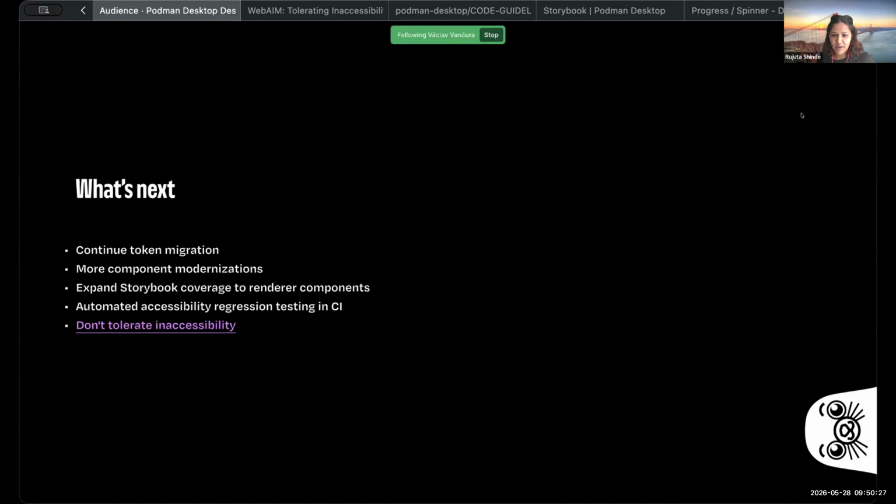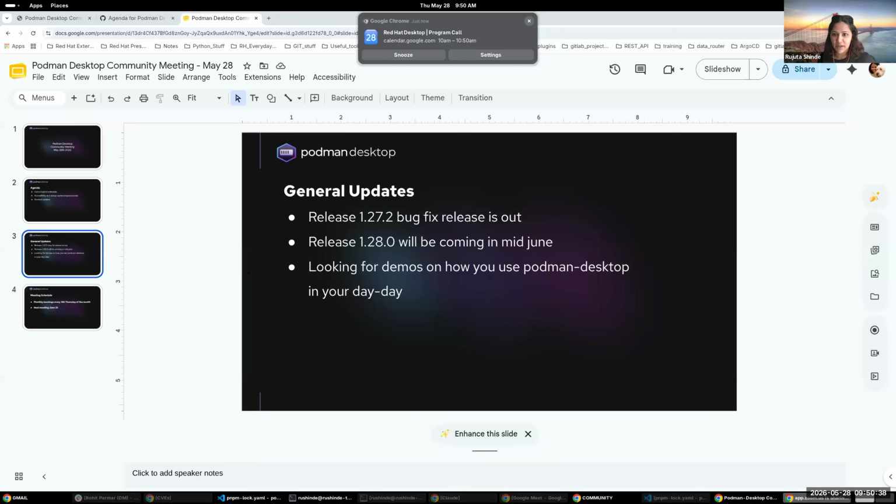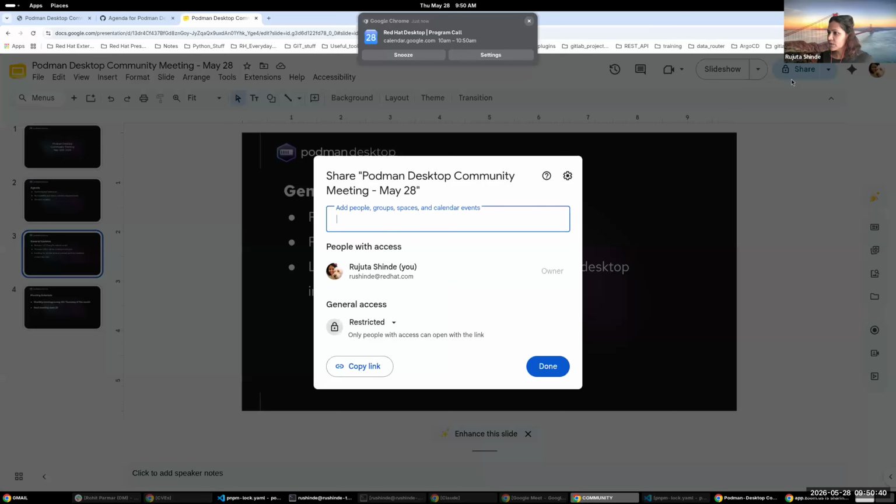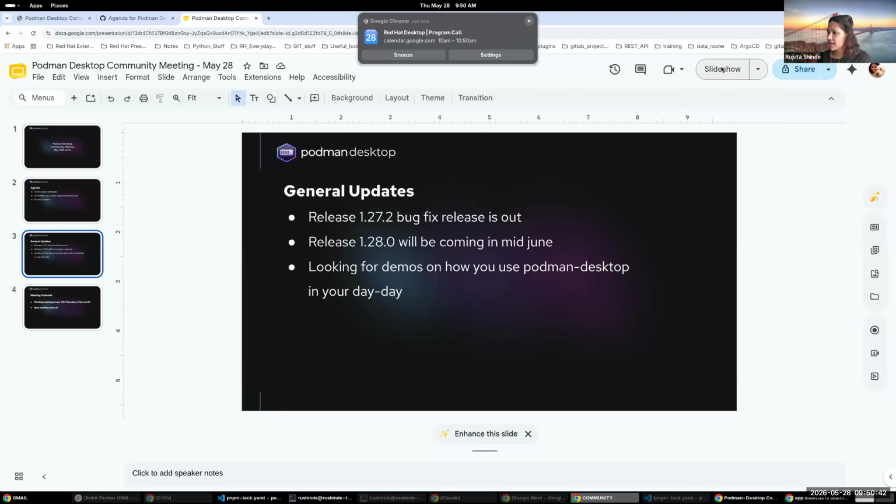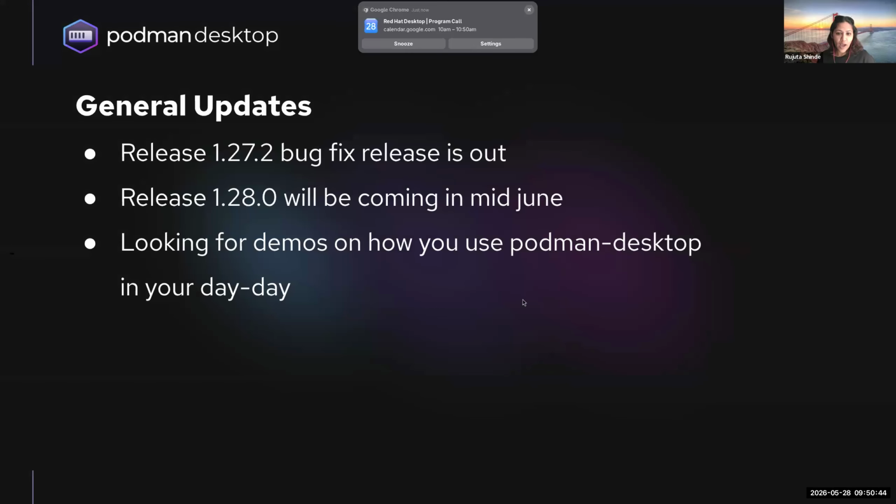All right. We have a couple of things, just in updates. Let me quickly share my screen before we wind up our meeting. Right. So we do have 1.27.2 out right now. It's a bug fix release. Take a look, see if we can have issues or contributions towards that. 1.28.0 is coming up in mid-June.